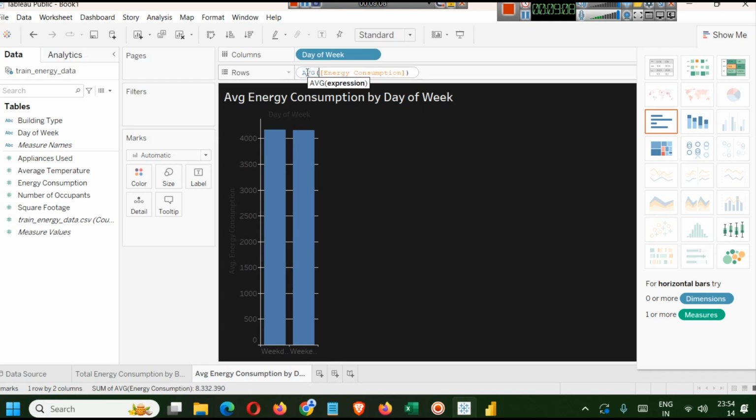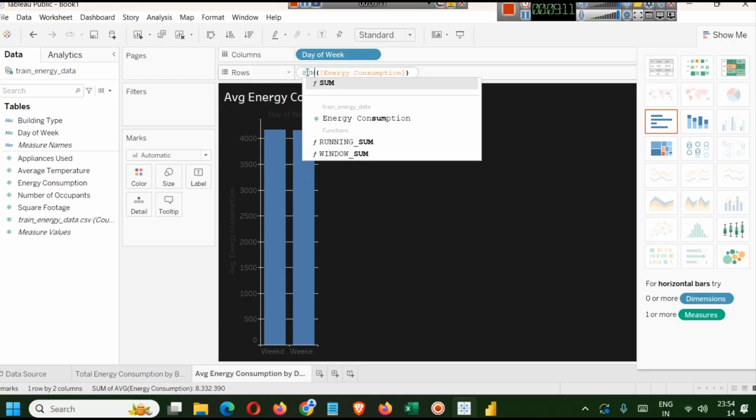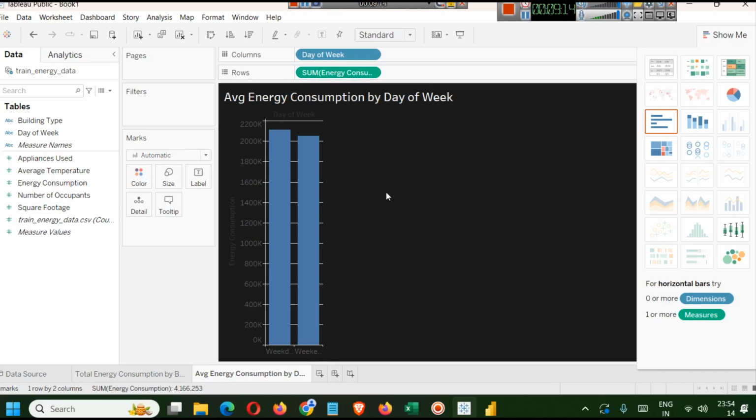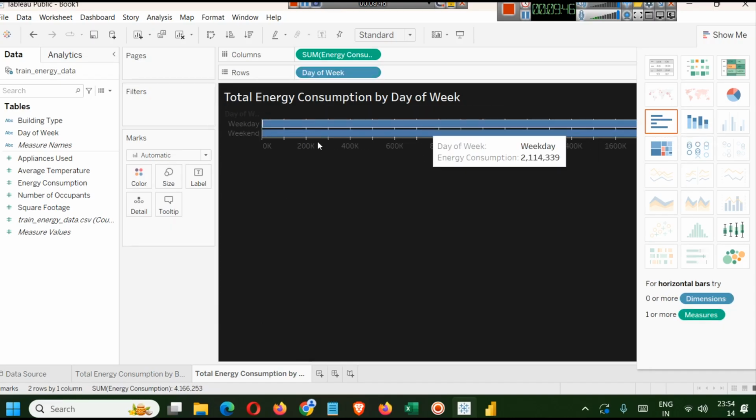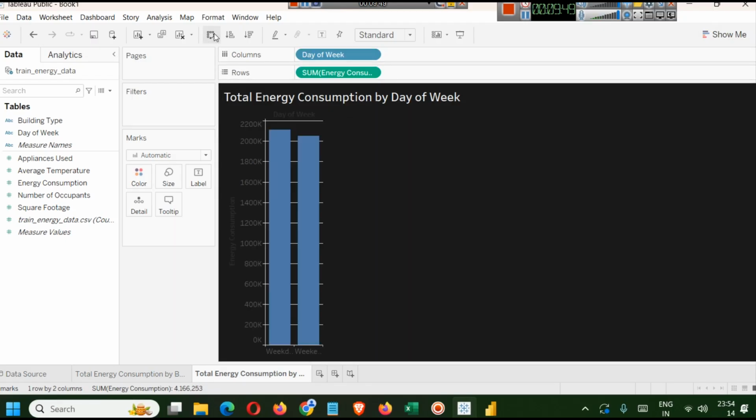And if you want to see total energy consumption in weekdays or weekend, which days have consumed more energy: obviously in weekdays we have more number of days, in weekends we only have 2 days. So in weekdays you can see more energy has been consumed, and we can simply rename the title here. Instead of average we can say total energy consumption by day of week. And here we can show a different type of chart, and whatever you prefer you can choose accordingly. If your data is appearing like this, you can also rearrange this.